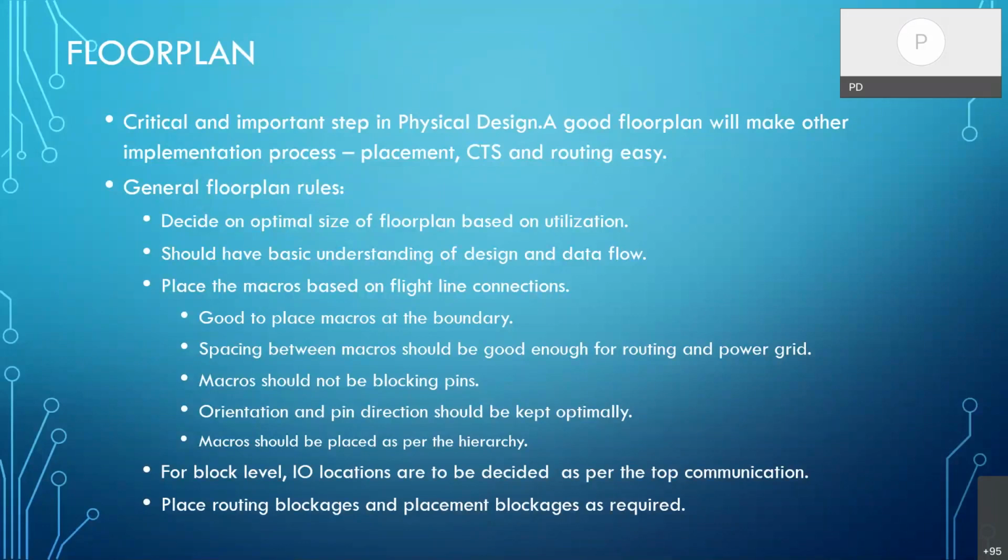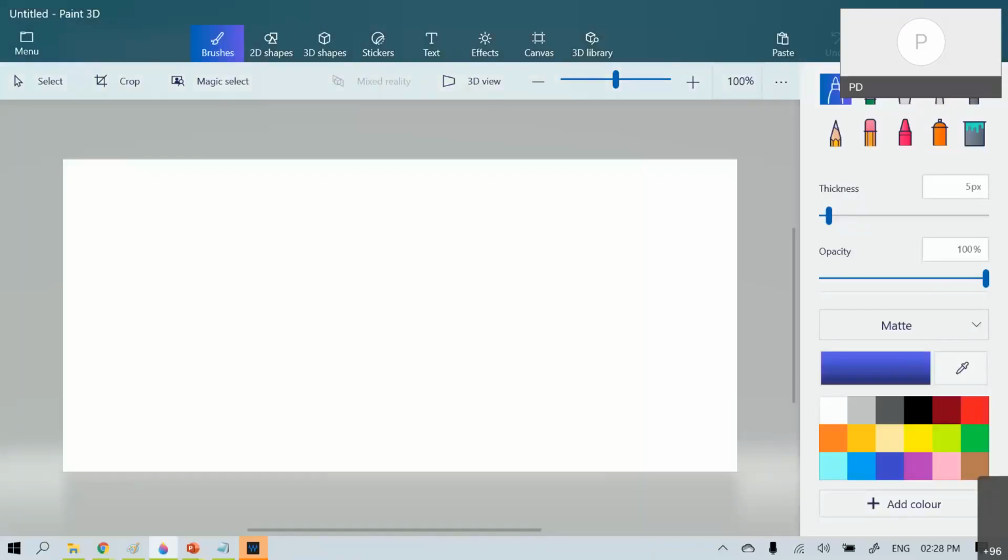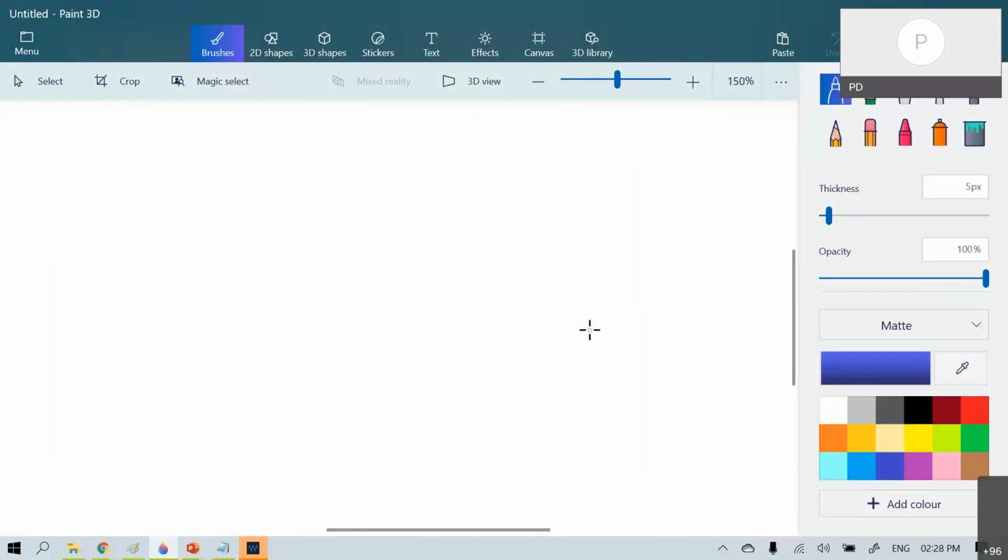We should check the utilization first, and then understand how the data flows between each and every logic group in our design. It will make it easier to place the macros, by which I mean the reusable IPs. There are some rules, some good practices, if we follow them, it will be good for our floor plan. Is my paint visible?